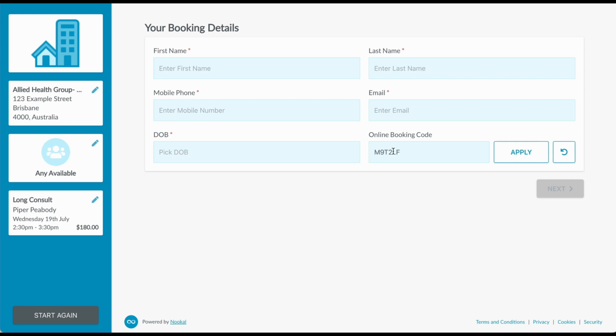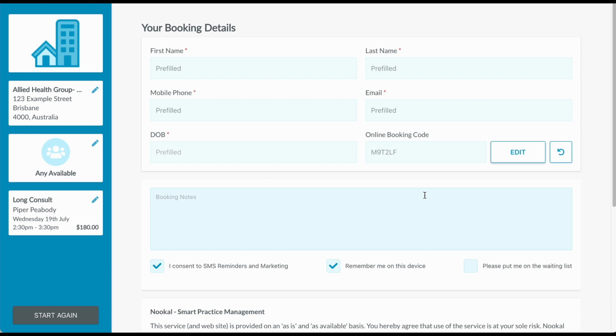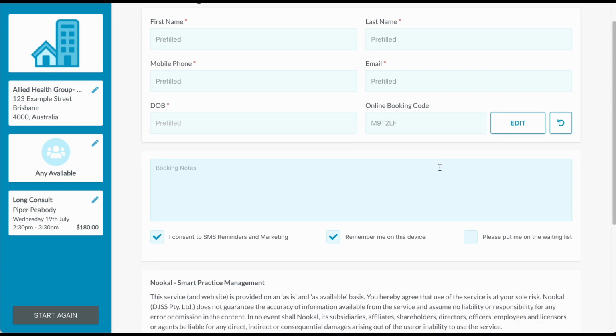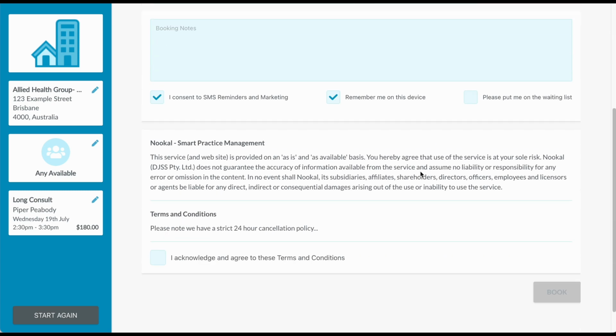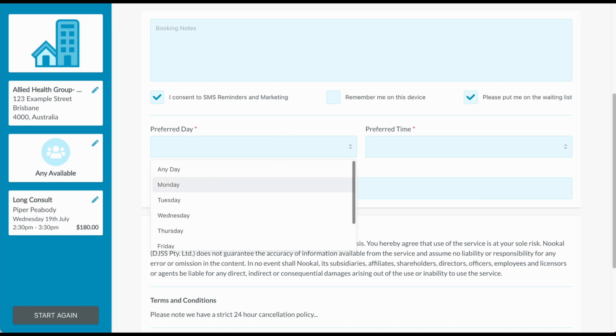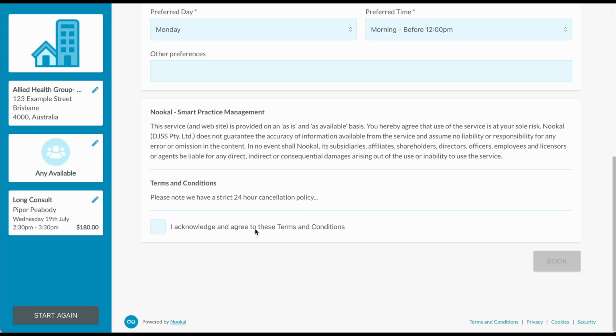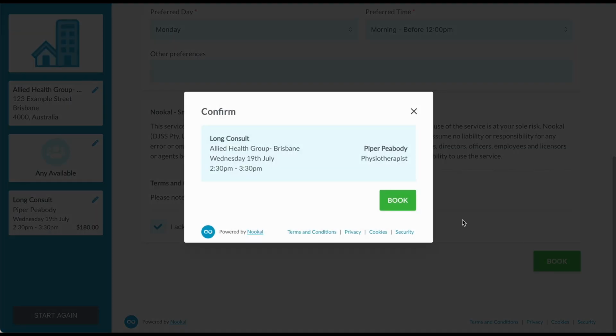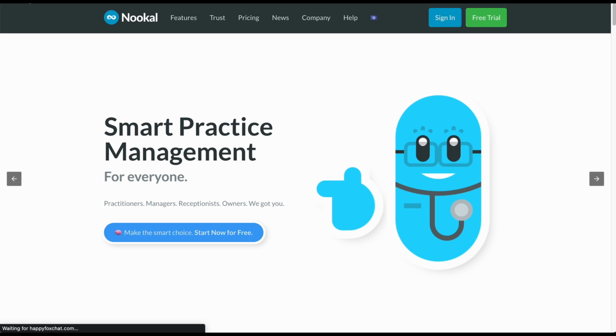To save some time, we'll add the client's online booking code, which will pre-fill all their details, and then run them through the standard booking procedure with things such as consent, whether they want their details to be remembered on this device for the next time they book, and whether they want to be put on the waiting list. Once the client has acknowledged the terms and conditions and selected Book, this will take them to a summary of the booking, and once confirmed, and depending on whether you have set up a post-booking message or a redirect URL, you'll be directed to the relevant page.